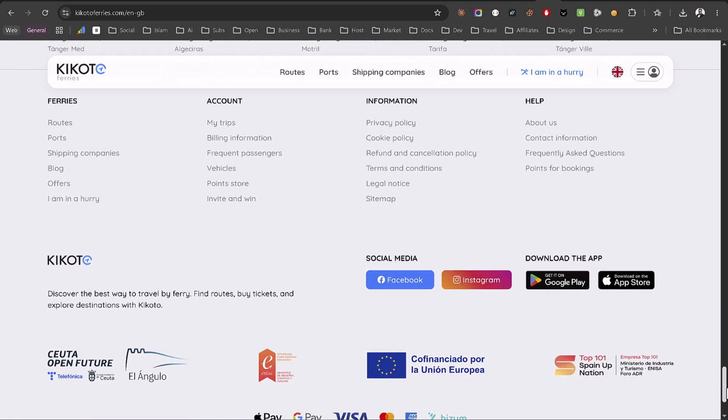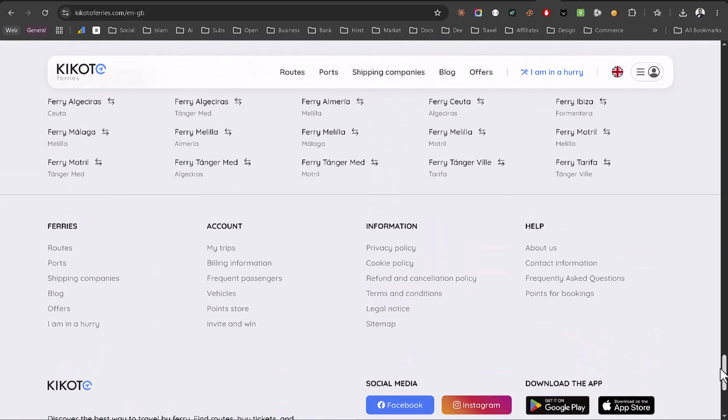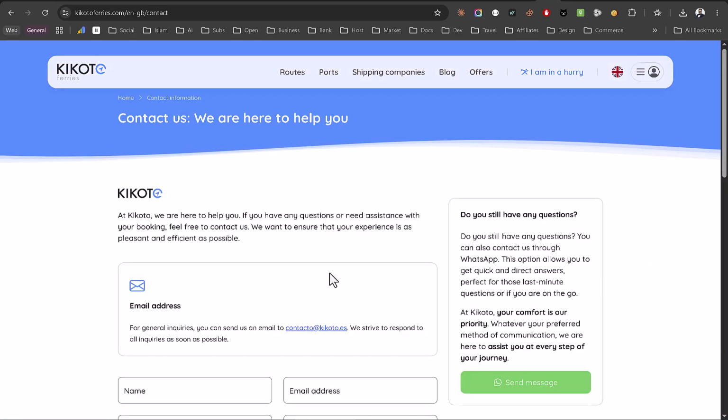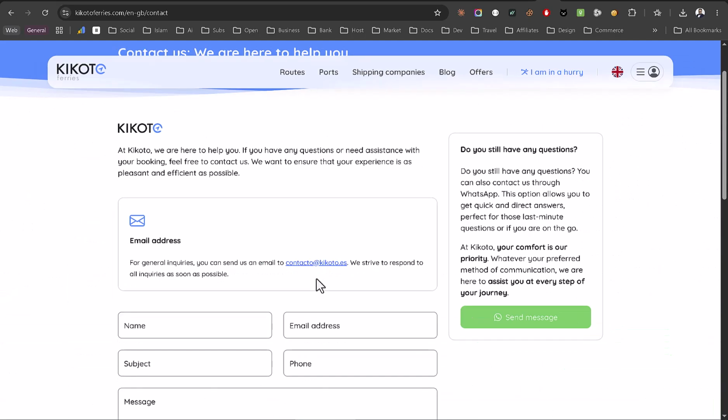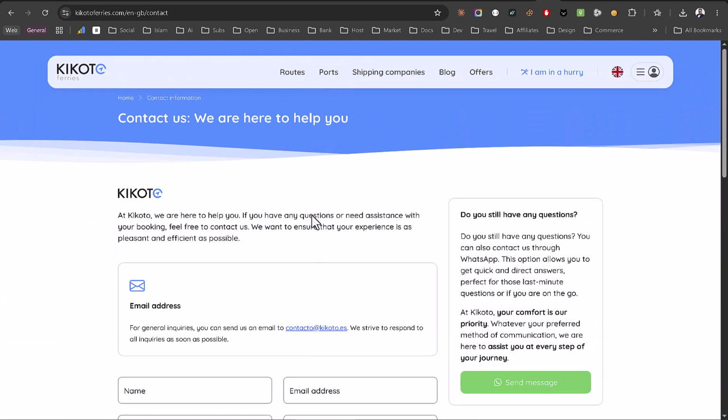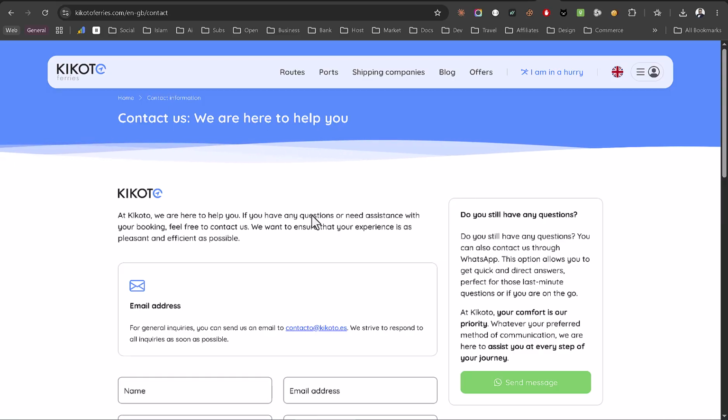To get their APIs and use them with our platform, first you need to click on the contact page, and then from this email contact@kikoto.es you need to email them and get the API keys. Once you contact them and provide a reference that you are using PHPTRAVELS and you need the API keys, they will definitely provide you better support and the credentials.